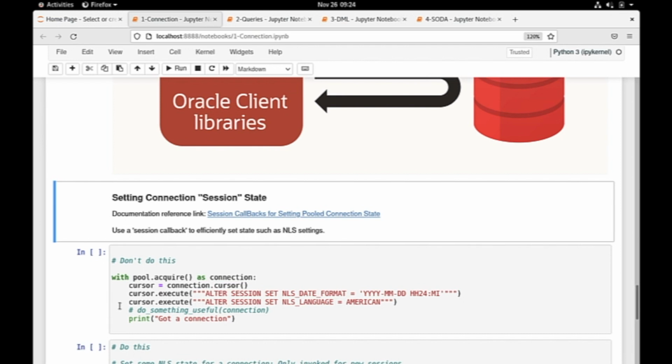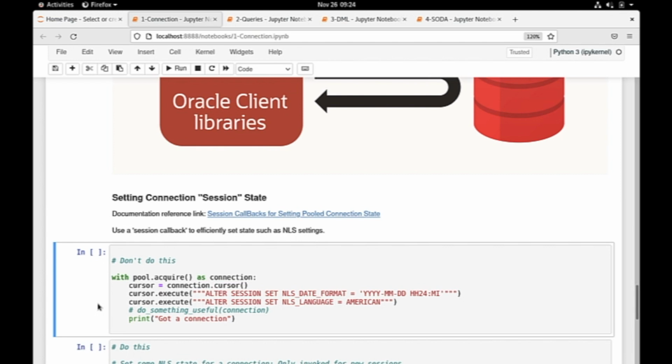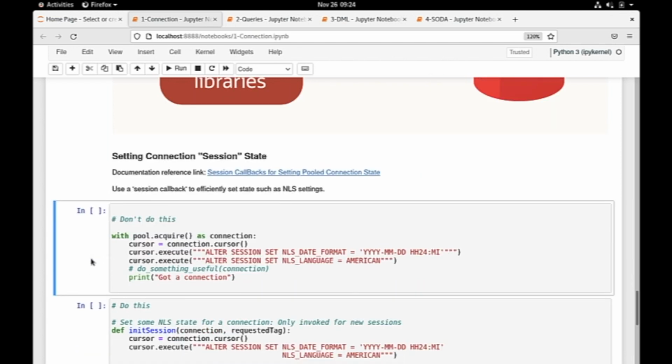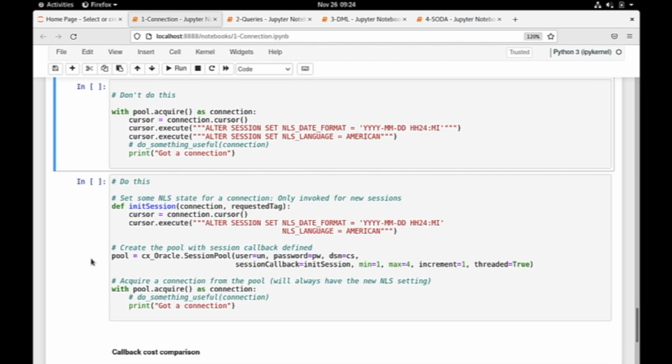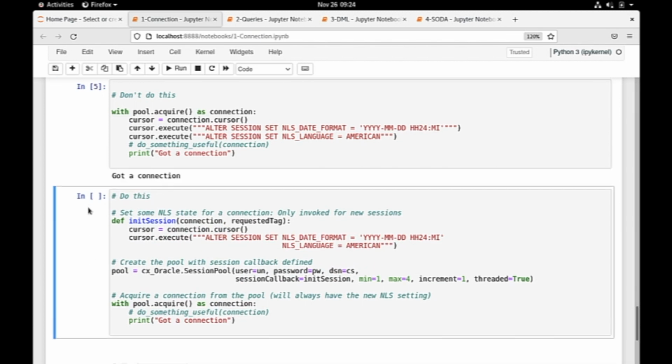But if you're using a session pool, you can, as we show down below, optimize things by using the session callback parameter to, when you create the session pool, pass in the name of the function which you've created. And this function gets called before any pool.acquire returns a brand new connection. And the key thing is that it only needs to be called once per connection in the pool, because pools retain that session state. Connections in the pool retain that session state even when you've closed or returned the connection back to the pool. So there's great efficiency there.